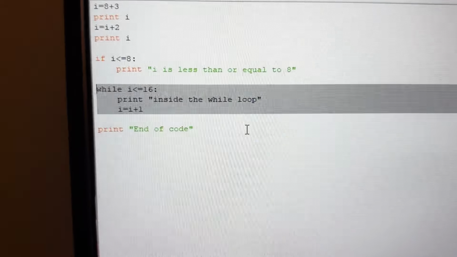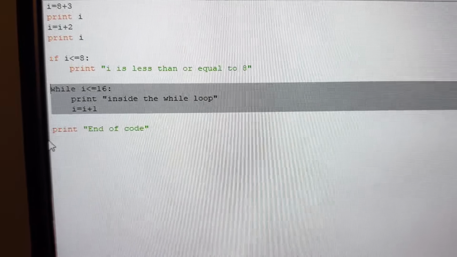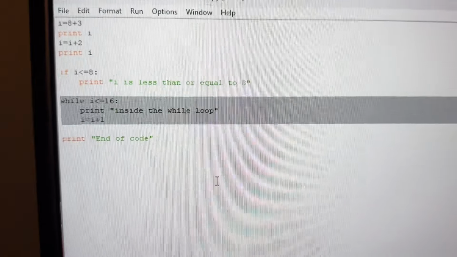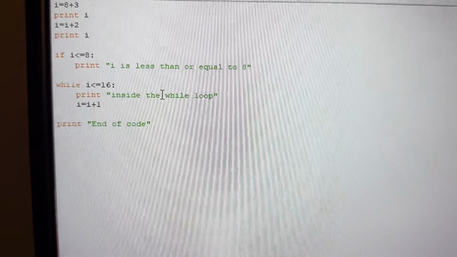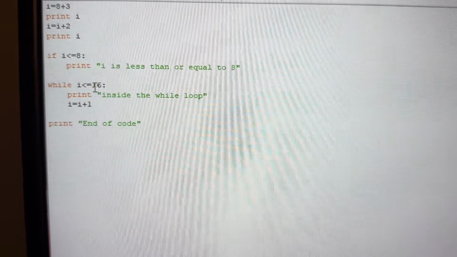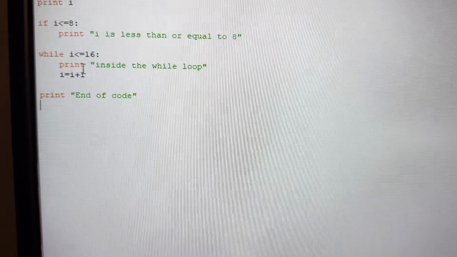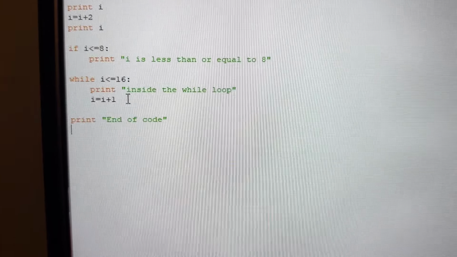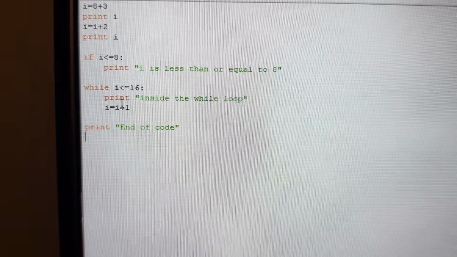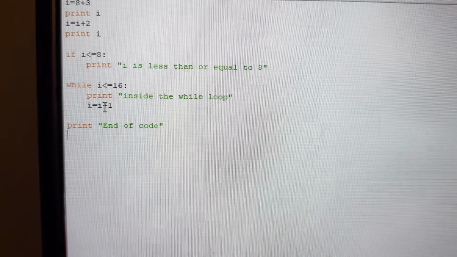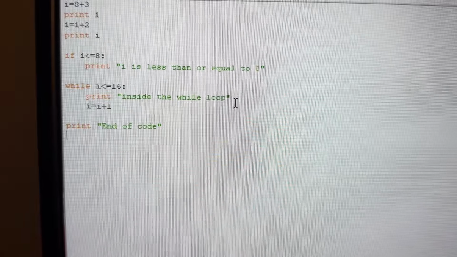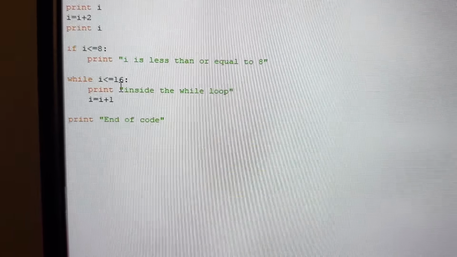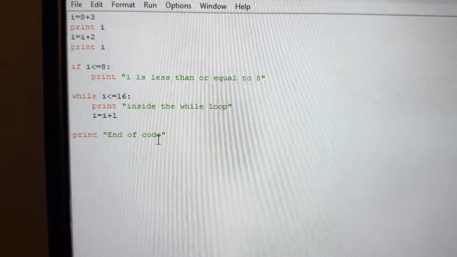So finally, we take away the indent to take it out of the if command, and then we add the while statement. So while I is less than or equal to 16, then print inside the while loop and add 1 to the I value. So I is equal to I plus 1. Every time it prints inside the while loop, it adds an extra value to I until it reaches 16. And then it prints end of code.